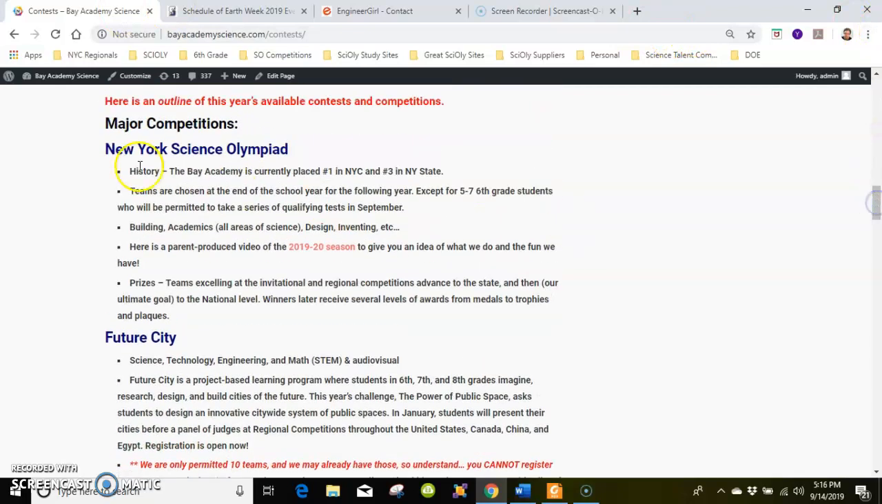People who have been chosen for the New York Science Olympiad will only be doing the Olympiad until we get to the end of the year. If we make nationals, they will still be doing the Science Olympiad. If not, they'll do 1 or 2 contests at the end.